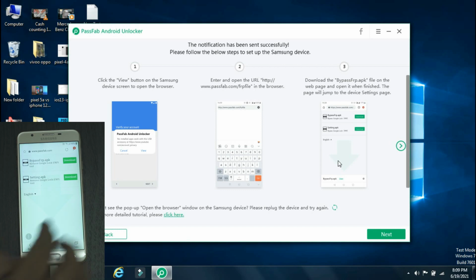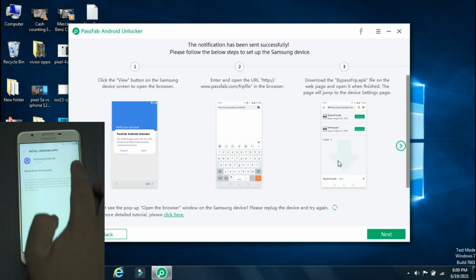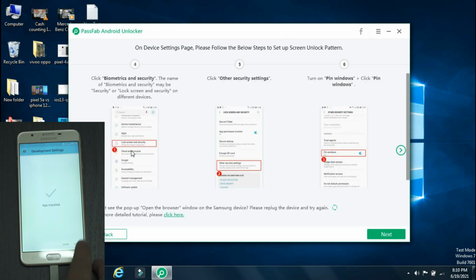Now download the first file named Bypassfrp.apk. Once it is downloaded, open it. It will ask you to allow opening files downloaded from the Samsung browser. Give the permission and click Install. Now open the app.